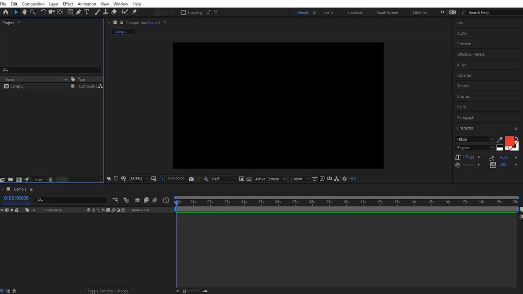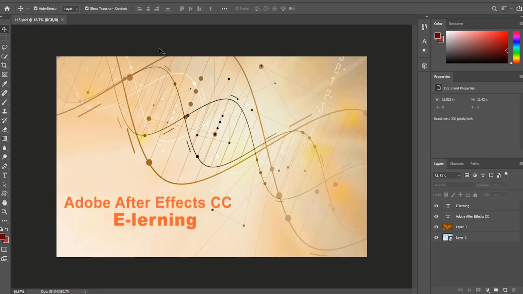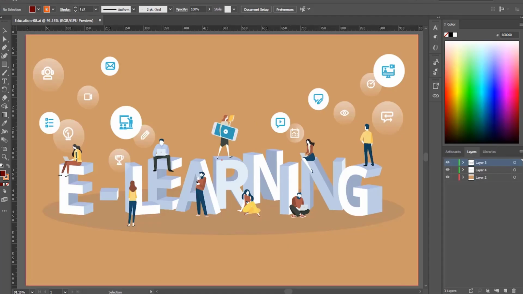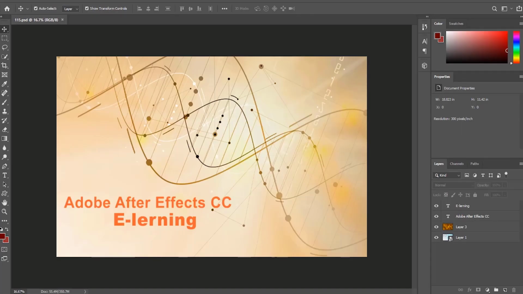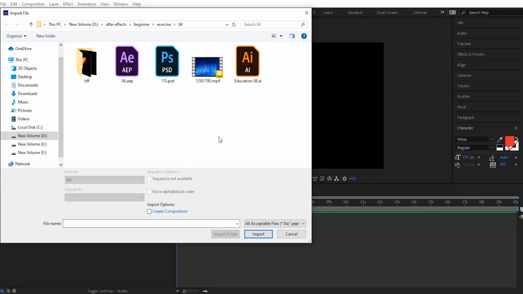This episode is going to show you the different ways to import Photoshop, Illustrator, and TIFF files into the After Effects software. I double click here and go to the exercise files of Unit 4, and you see the Illustrator and Photoshop files here. This is a Photoshop file with some layers, and also an Illustrator file with 3 layers. Well, I want to import this Illustrator file into the system.